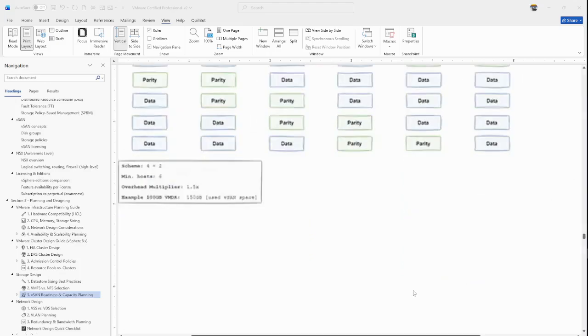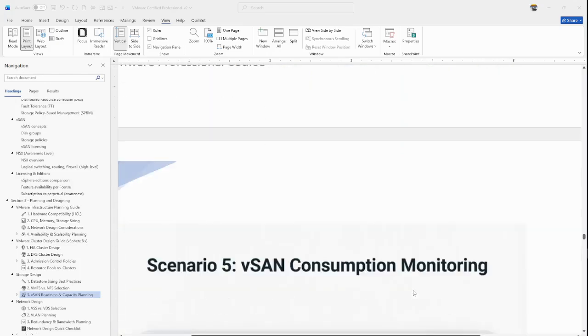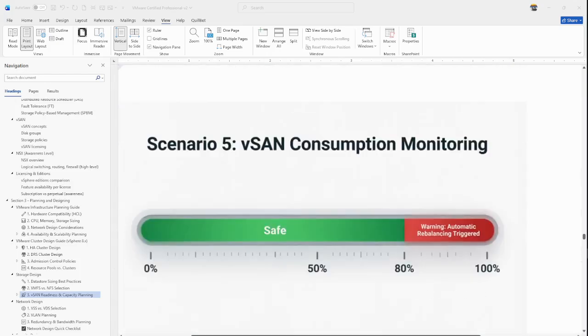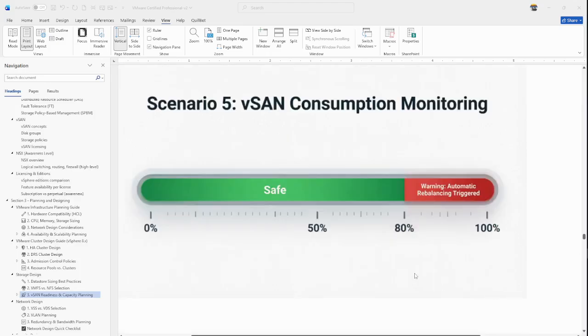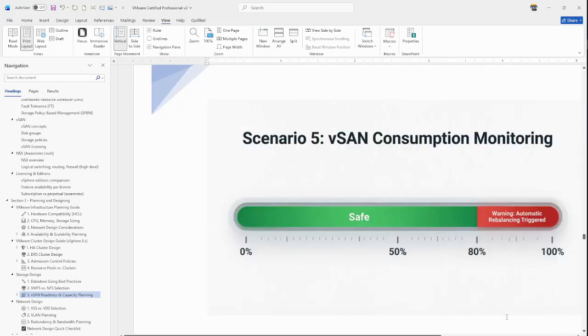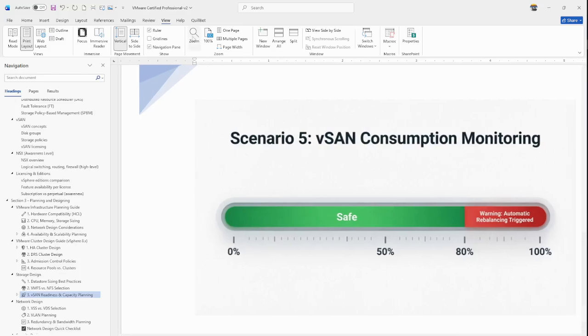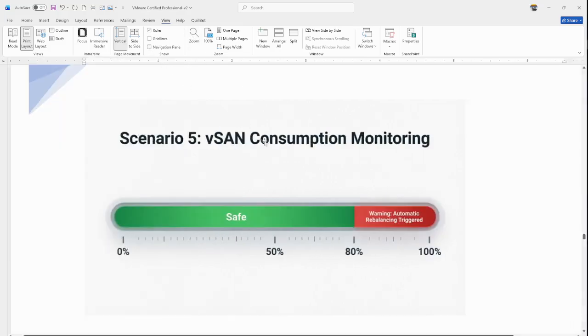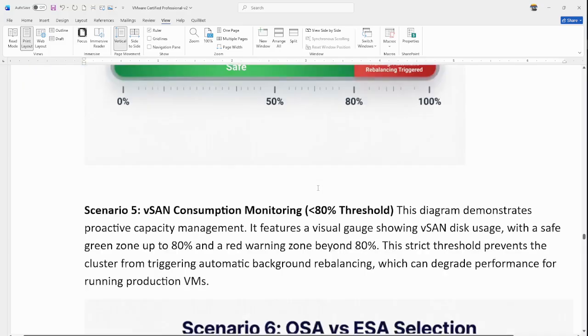And then you have, after this, vSAN consumption. What is vSAN consumption monitoring? So how will you be doing the vSAN consumption monitoring? Let me take out this.